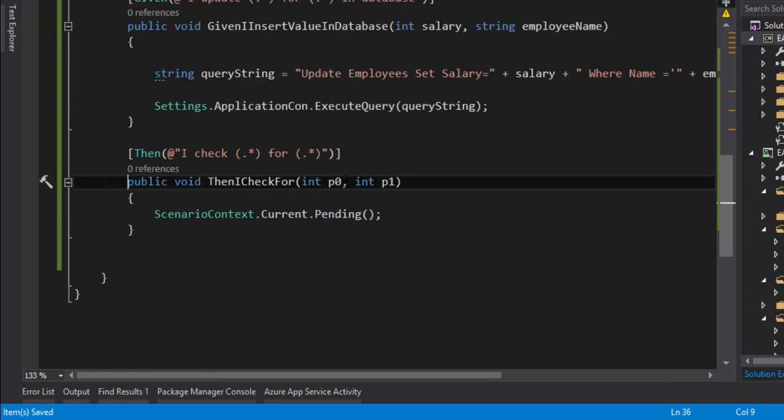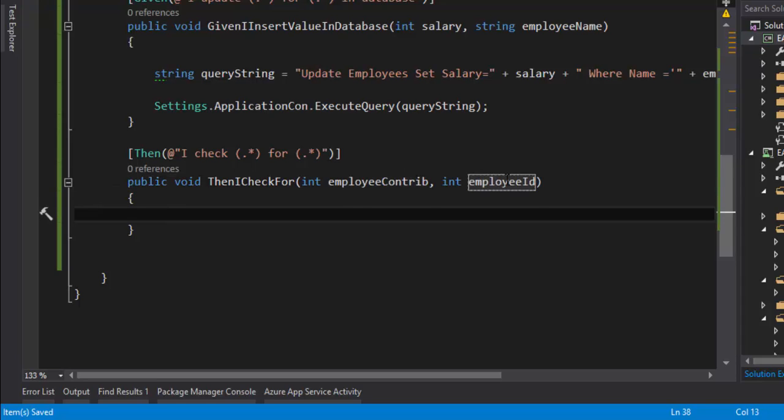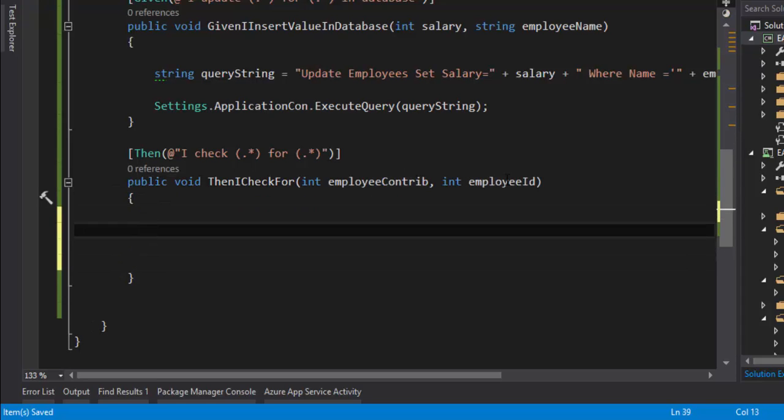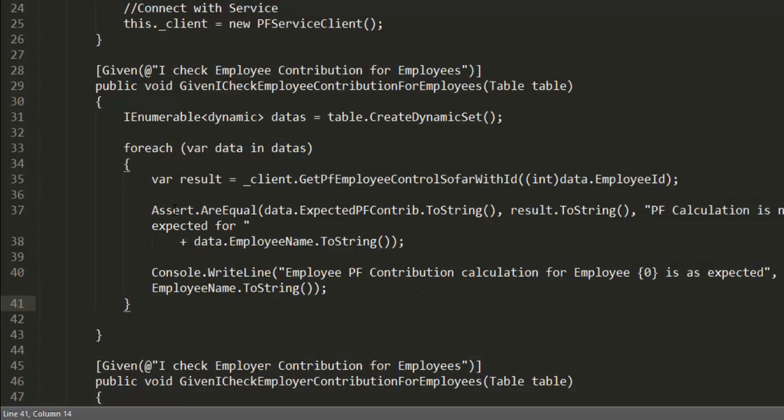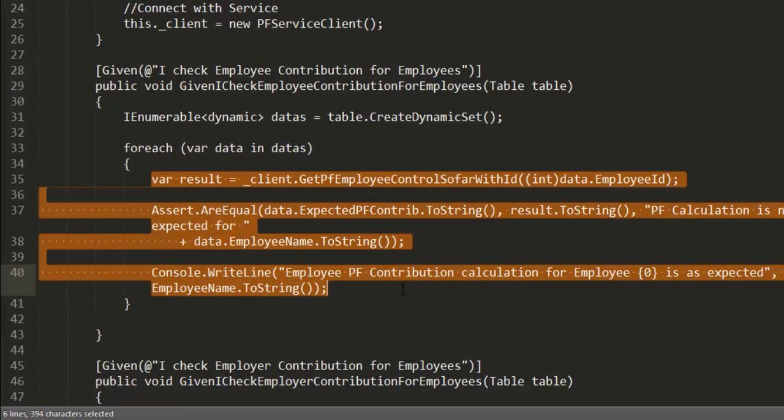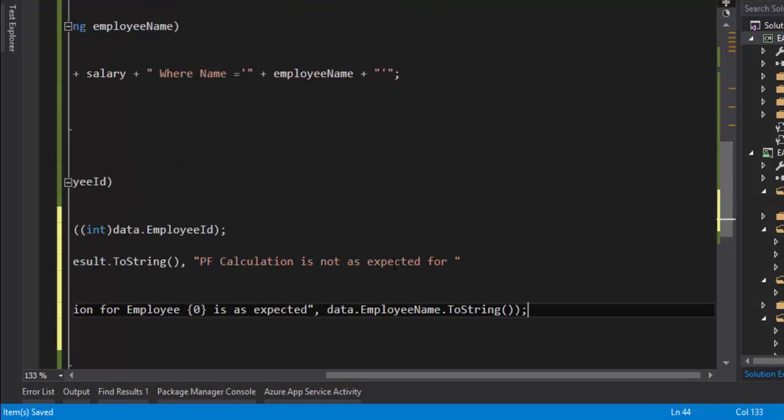Again, it's completely meaningless, but still we can give something like this. So employee contribution and employee ID. So what I'm going to do is I am going to use our existing step definitions this time. Remember in our previous video, we were using these guys. So I'm just going to copy this and I'm going to paste it right here.